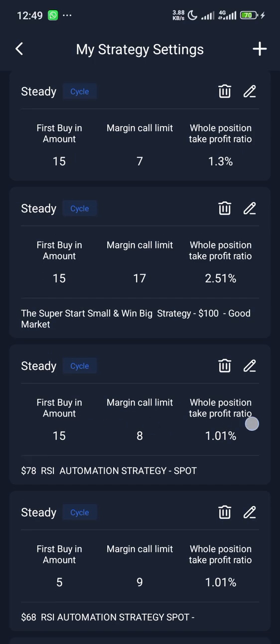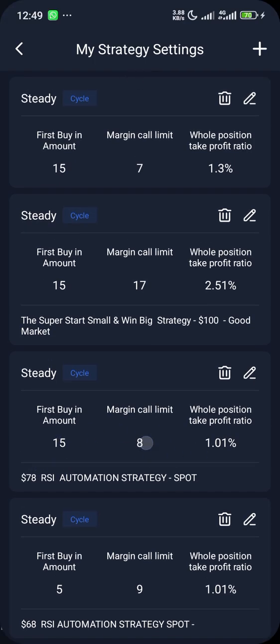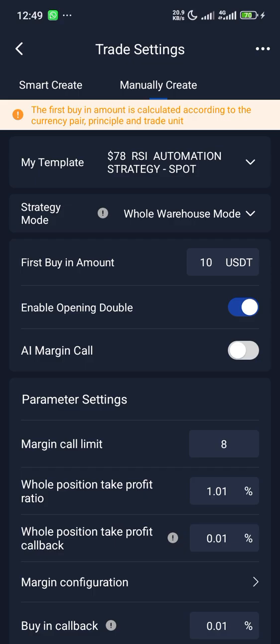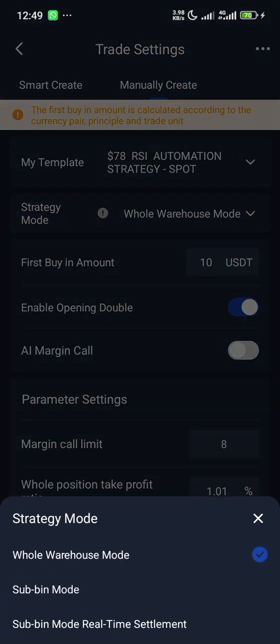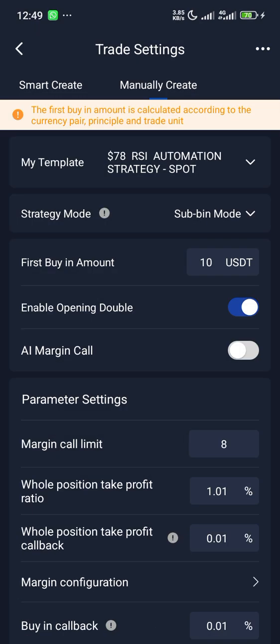So just click anywhere here. See what has happened. It has helped me to import it. After importing it, do I want it in warehouse mode? Yes, you can use your warehouse mode, but I prefer using submit mode. I love using submit mode.